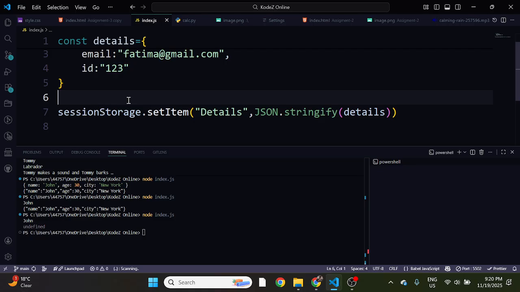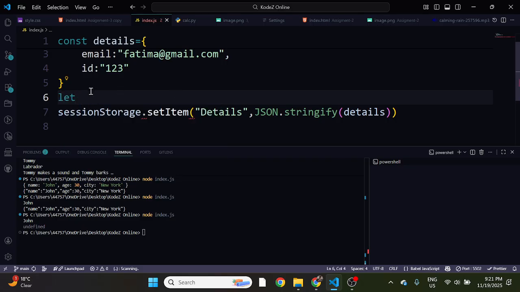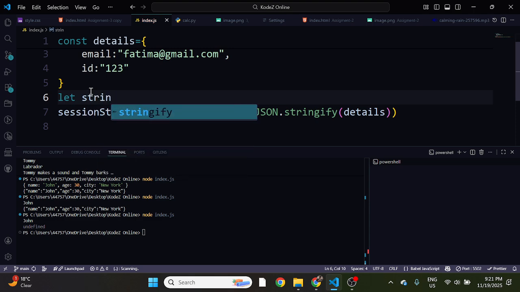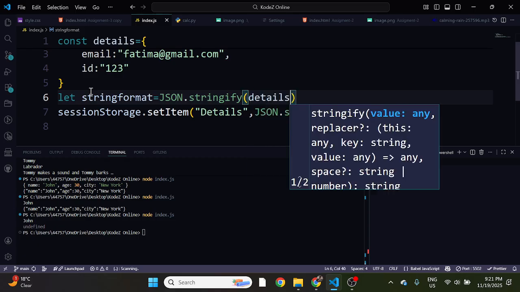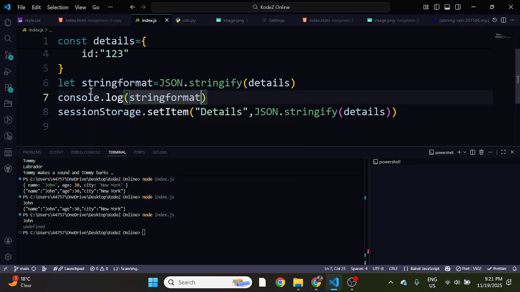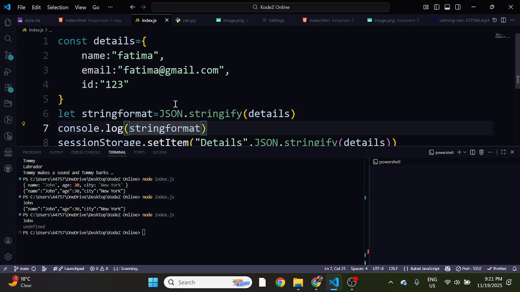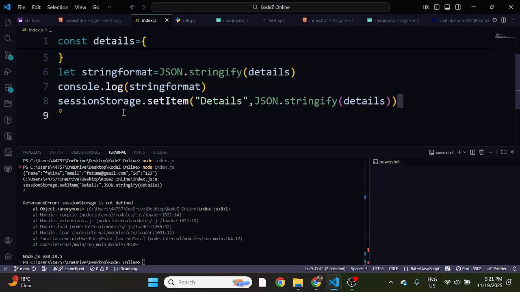Just now we saw, right? When I am trying to access that, I will show you here once again. String format. I'm doing like this, JSON dot stringify, and giving details here, and now I'm trying to console this string format, and this string format contains this name, email, ID also. Let me show you this first. Yeah, first of all let me remove this session storage.